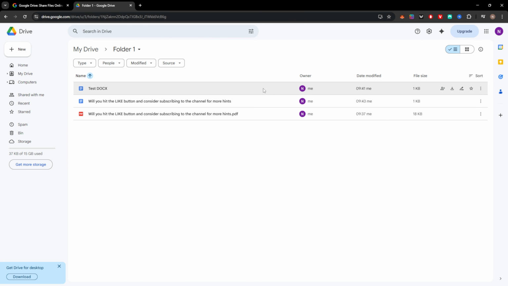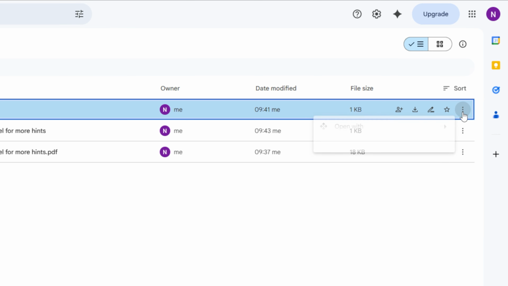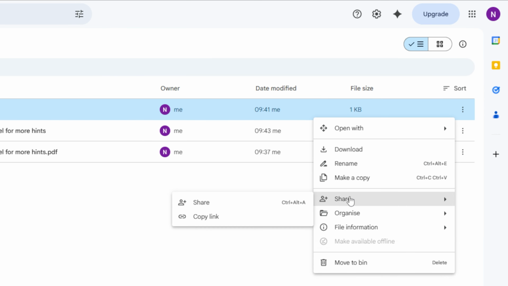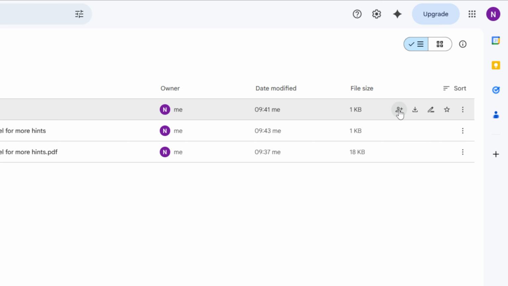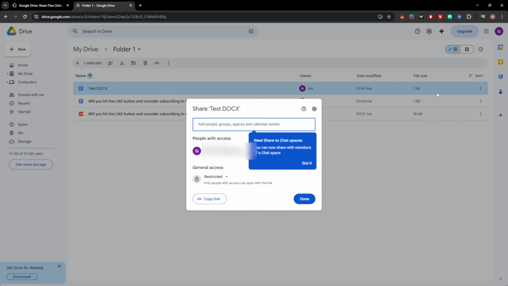So let's take that test document again, and you can see here that there is a share button, or under more options you can see that there's share, and it says share or copy the link. Now I'm going to go ahead and click on this share icon just here because it gives you a few more options. Now, as you can see, there's a few things to keep in mind here. Your document by default is actually restricted to people who can access the link.